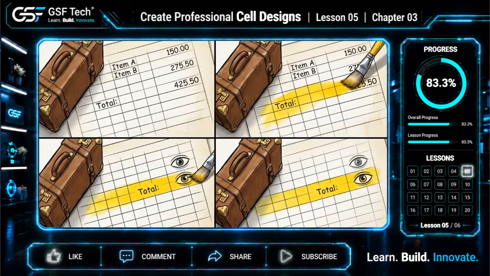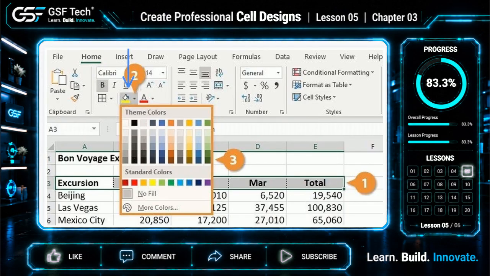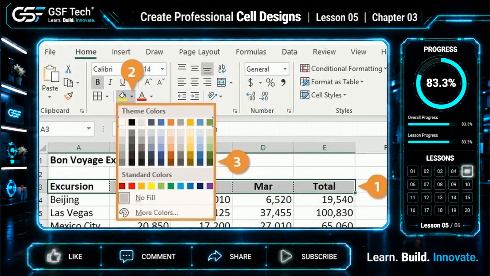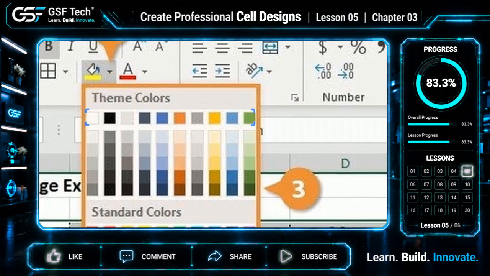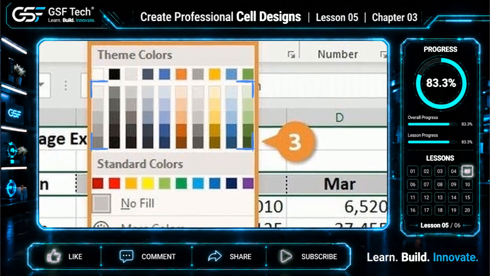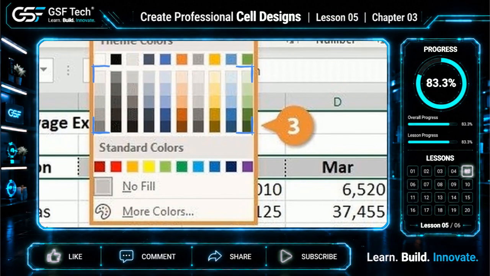While borders separate your data, background color actively grabs the reader by the hand and guides their eye directly to the most critical information. Selecting our crucial Total column, we click the Fill Color bucket to open the palette. To maintain readability, avoid the starkly dark colors at the top, and instead pick one of the lighter, highly legible contrasting shades at the bottom.